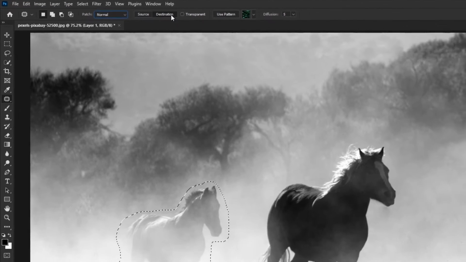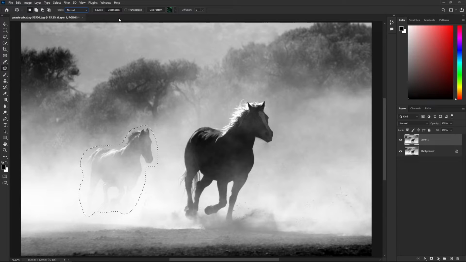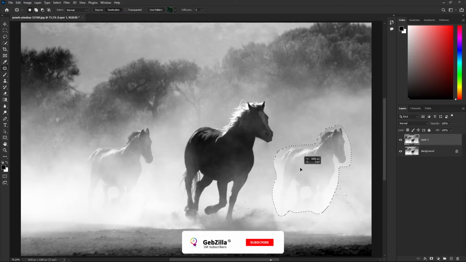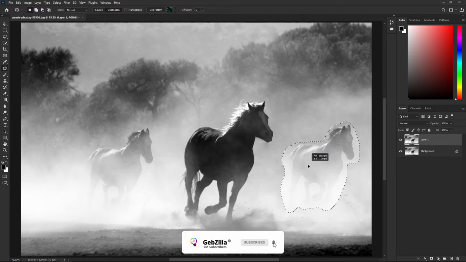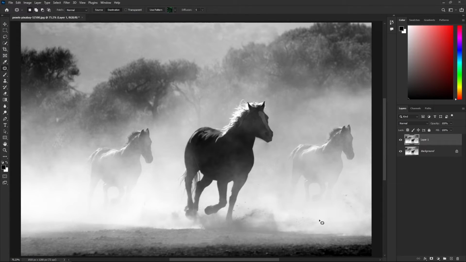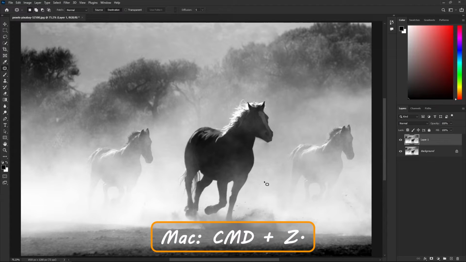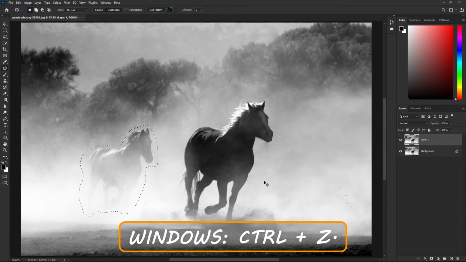What the destination refers to is where you drag the selected pixels. So, essentially it's gonna make a copy of these pixels and blend them in wherever you choose to move them. So let's drag this horse over to the right side here. And you can see that it's created a very convincing blend of moving that horse over there. I'm gonna undo that by choosing Command+Z or Ctrl+Z on Windows.